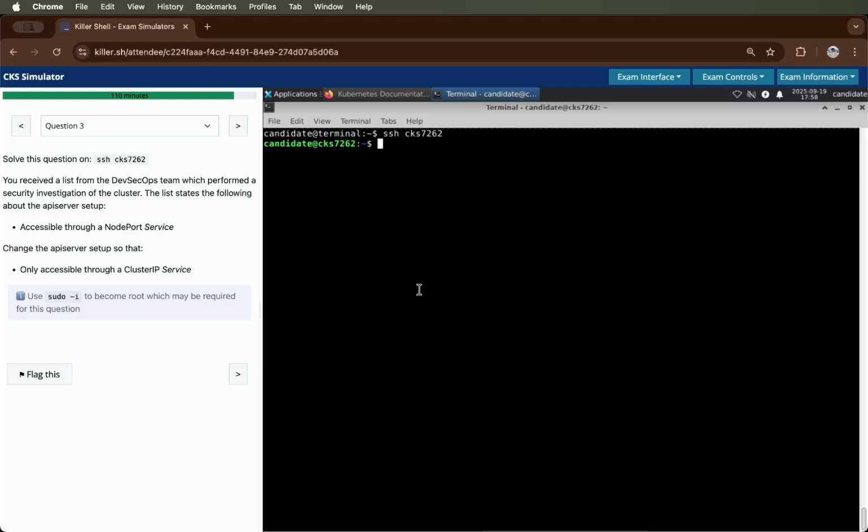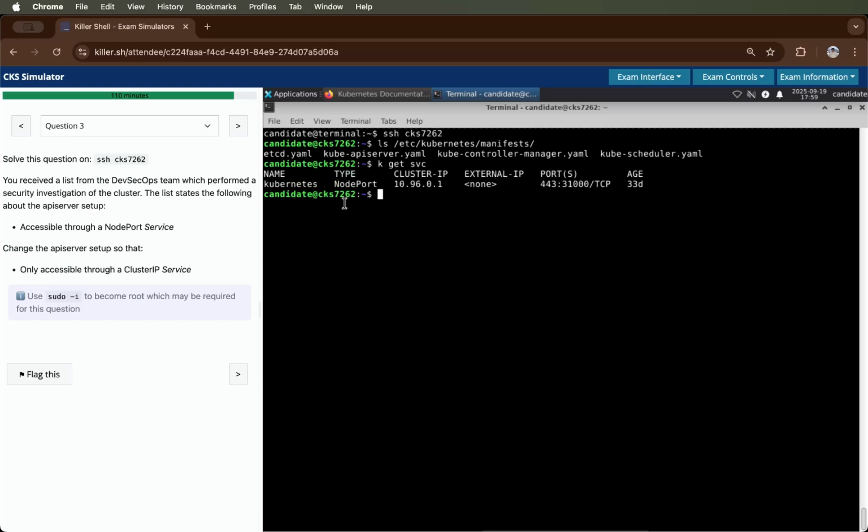First of all, as you are aware, Kubernetes component manifests are stored at this location, /etc/kubernetes/manifests, and we can see there are 4 manifests available, in which kube-apiserver is one of them. Along with that, we will also check the service. Currently you can see the service of Kubernetes is NodePort, and it should be ClusterIP, right? So first of all, we will make the changes in our kube-apiserver.